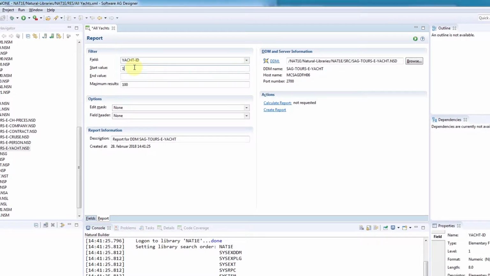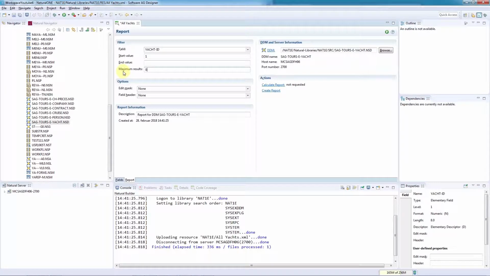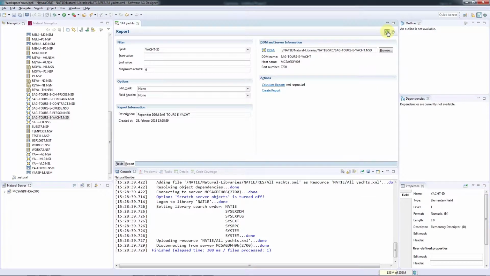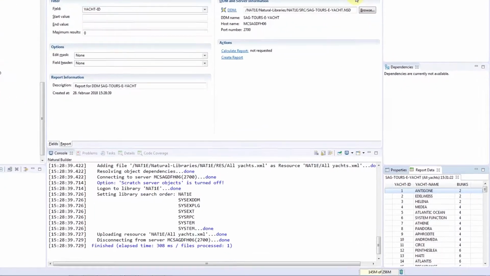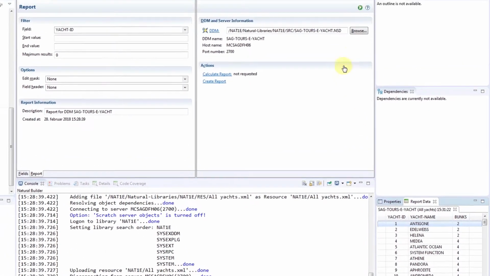For your convenience, standard maximum results is set to 100. But if you change this value to 0, you will get all instances. Be aware that this may result in billions of rows in case of a big database. When you've specified your selection criteria, you click the green Create Report arrow in the top right corner of the window, which will open the report in the bottom right corner.